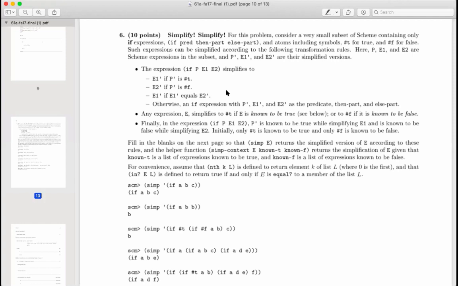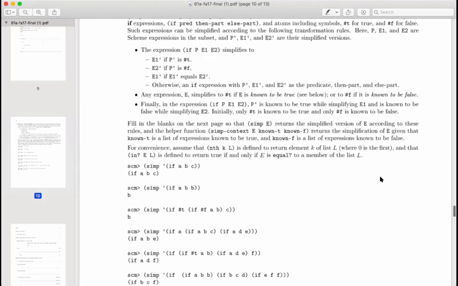Any expression simplifies to true if E is known to be true, or F if it is known to be false. Okay. Finally, in the expression if P, E1, E2, P is known to be true while simplifying E1 and is known to be false while simplifying E2. Sure. So the predicate's true, because you followed that branch. Initially, only true is known to be true and false is known to be false.